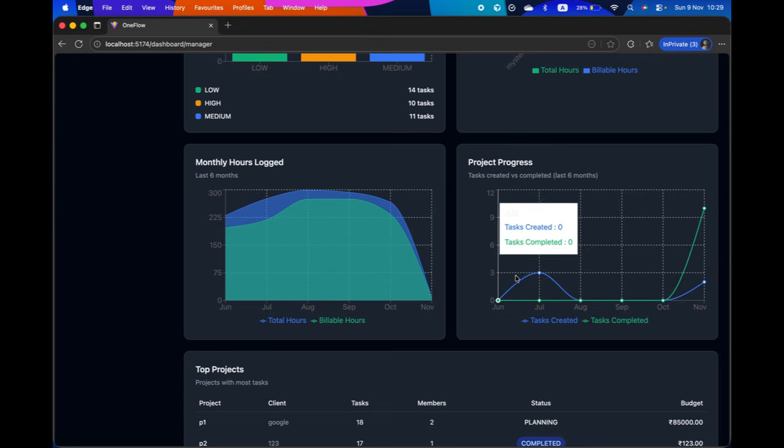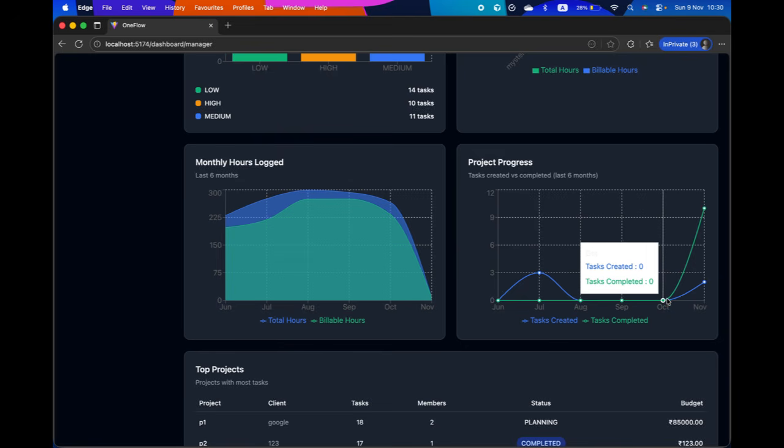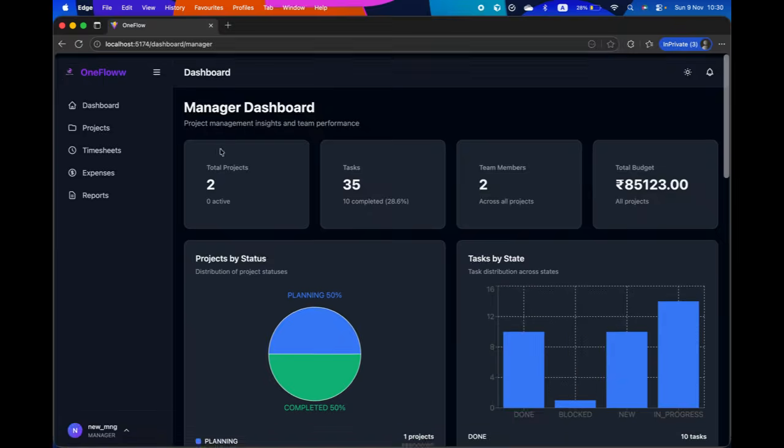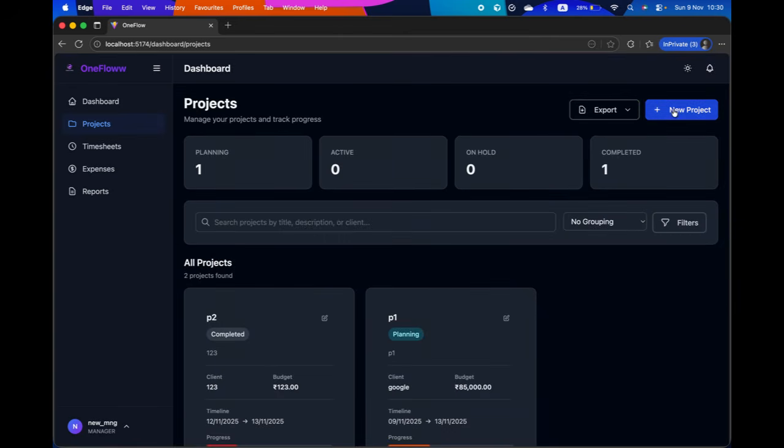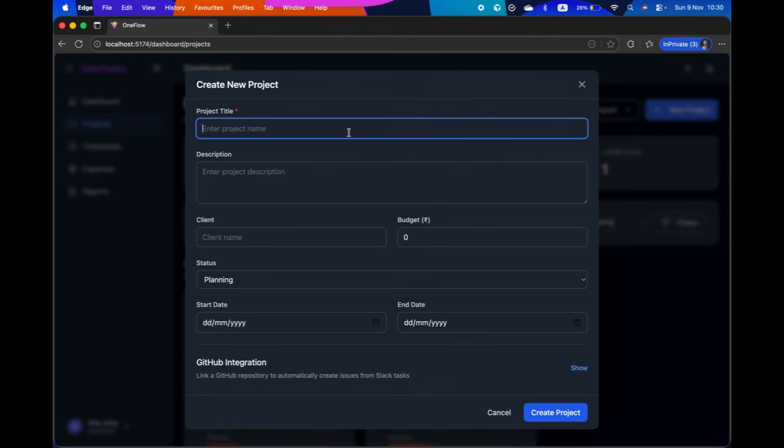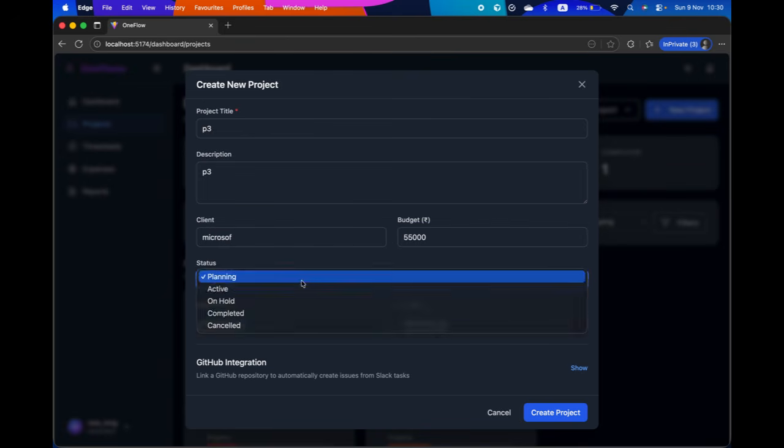Apart from that, we can also see project progress, that is time versus number of tasks completed. This kind of shows how early a project would be completed. So we would go to the project and create a new project. Let's say we created project P3. Client name is, let's say, Microsoft, and budget is like 55,000. And it's in planning stage.